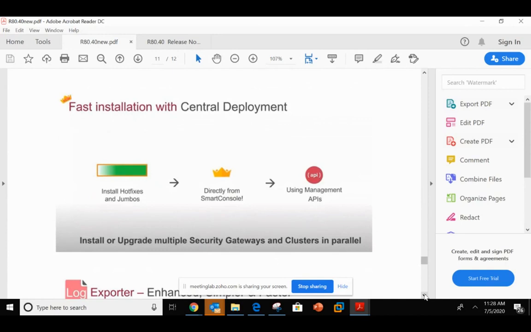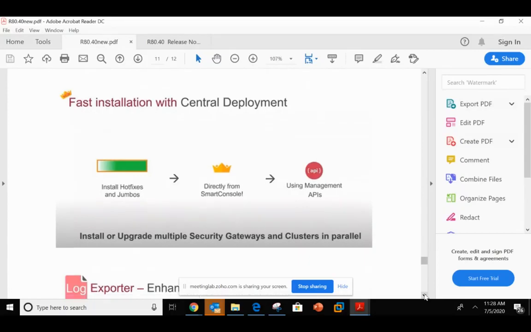And fast installation with central deployment. Previously, we used to upgrade the firewall and the management separately. Now with R80.40, you can install hotfixes and jumbo updates directly from the SmartConsole. So these installations will happen on all the security gateways automatically.